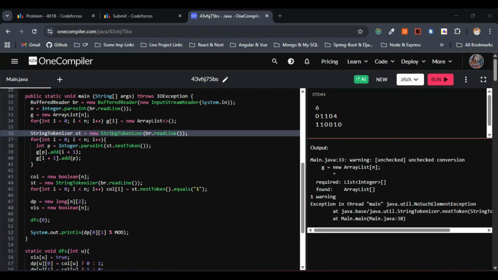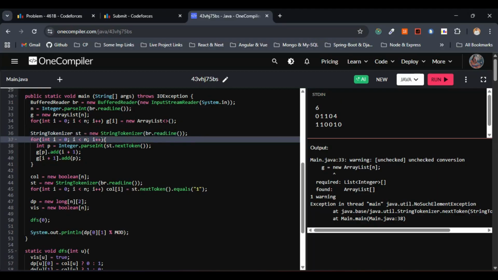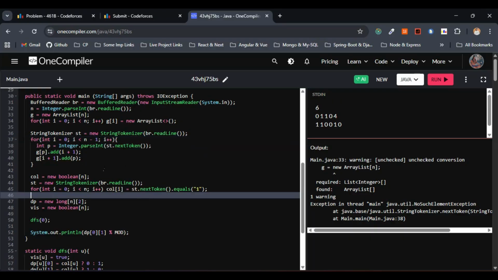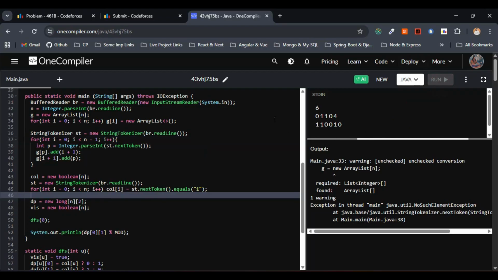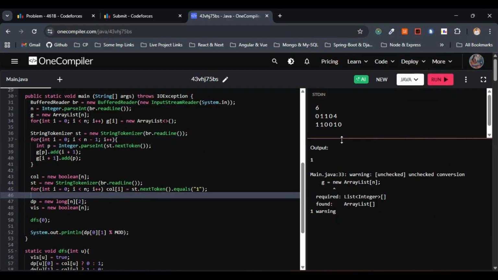So the mistake I have made is, in line number 37, instead of i less than n, I have to give i less than n minus 1. Accordingly, in the problem they have mentioned from 0 to n minus 1. So we have to consider up to n minus 1 edges, right? So we have to go with n minus 1 rather than n here. I hope this works now. Let's see. Yeah, we are getting the output 1.